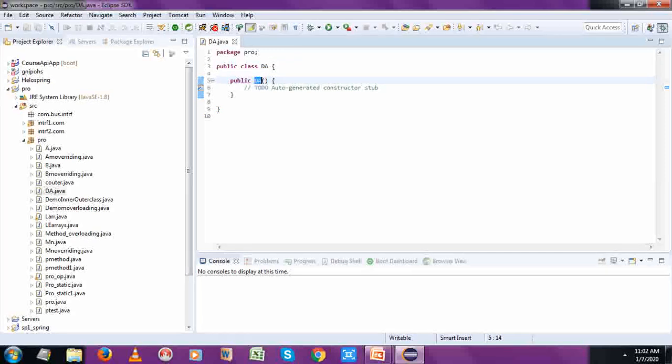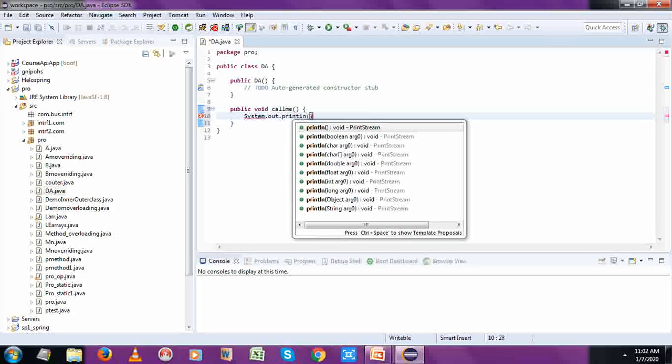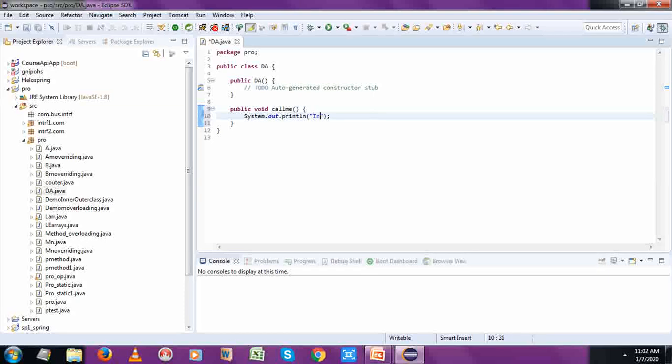Here I create a method called callme. Inside the callme method I print a text saying inside DA class callme method, just to show that the control is in DA class callme. Alright, now let me create one more class.